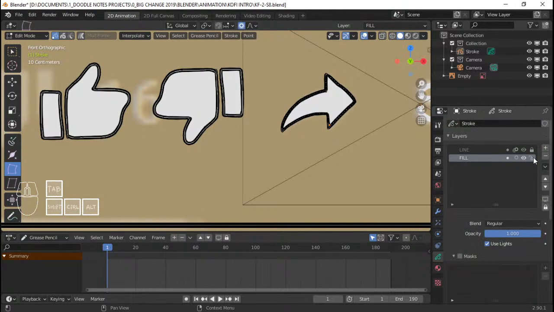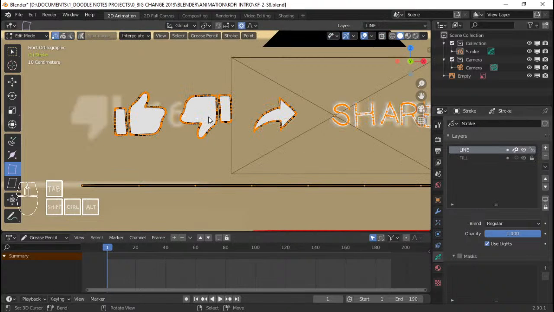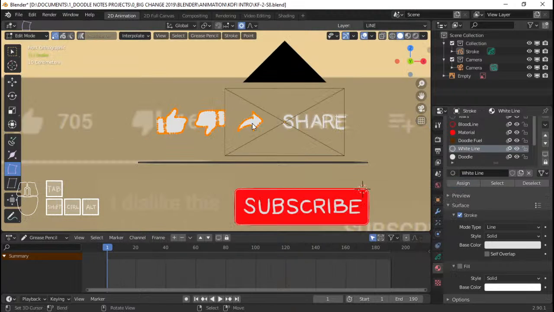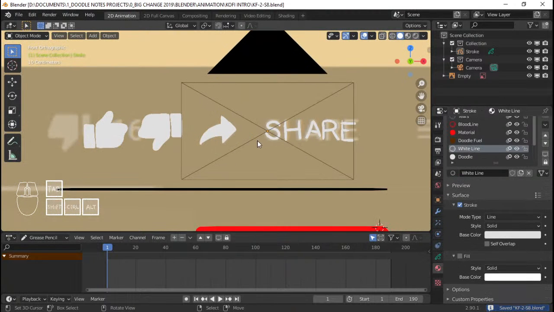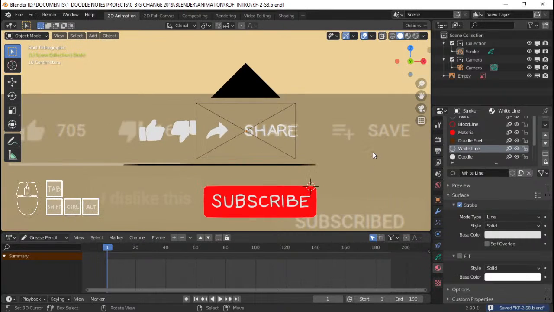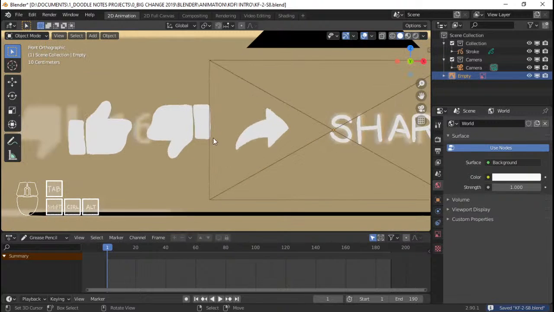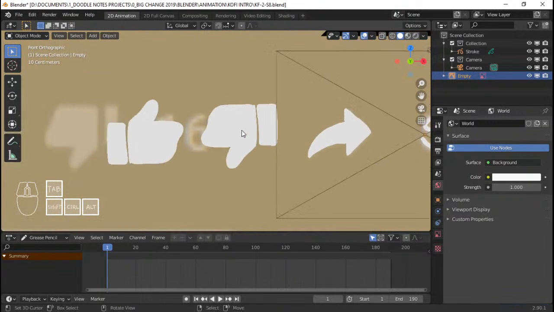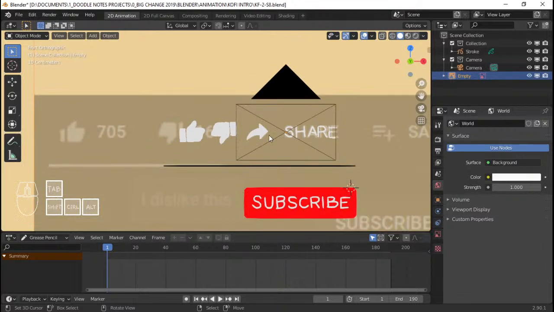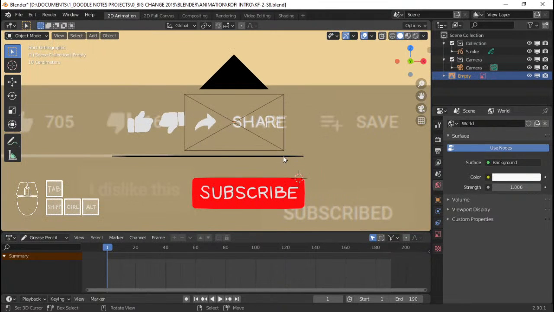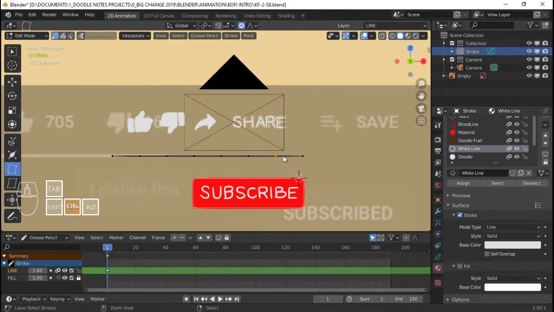I need to lock the fill. Only the lines here. White line. Gonna assign that. And we have this. So next will be the cursor. Looks like I also need to set this as white line.